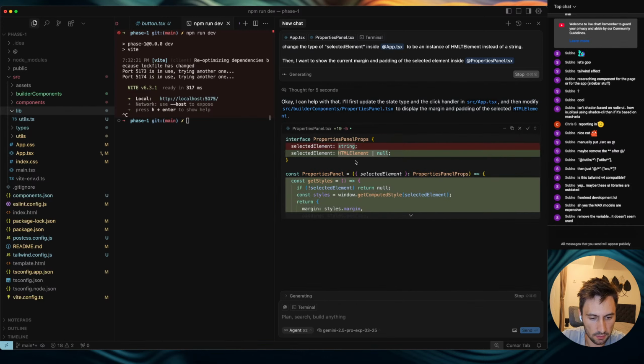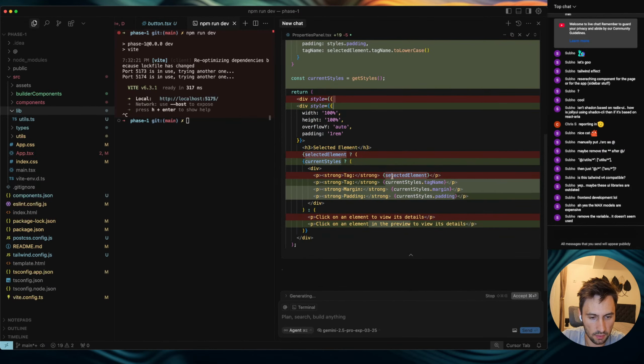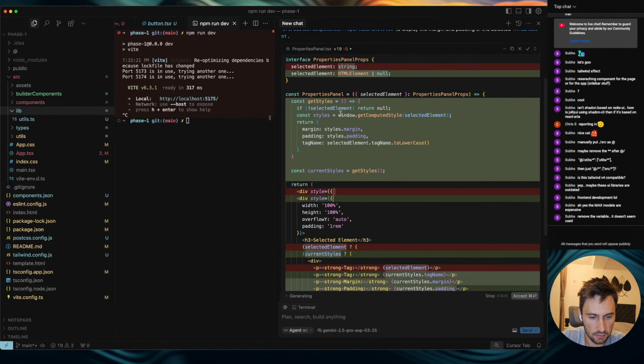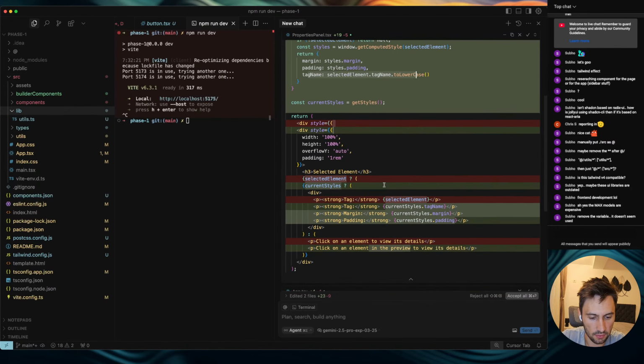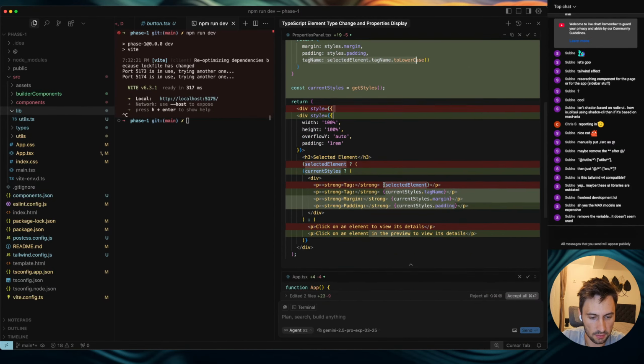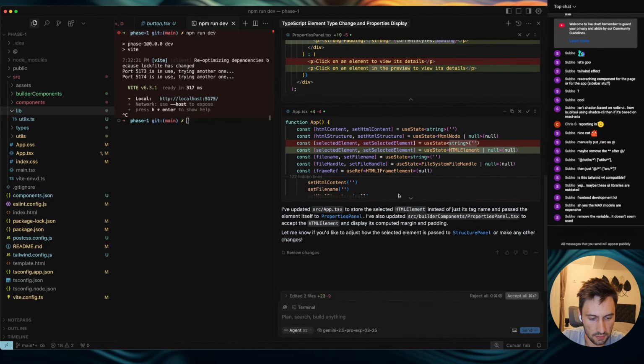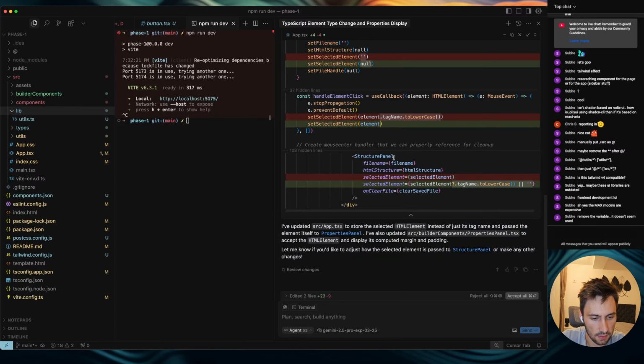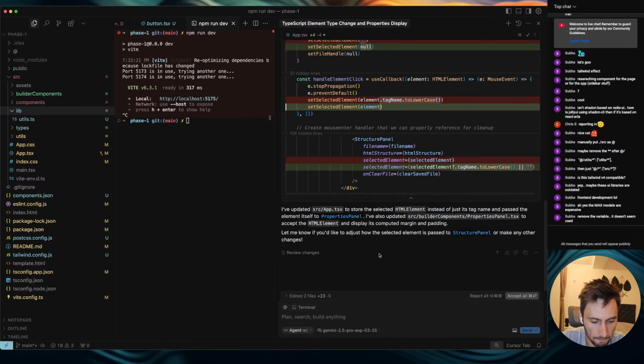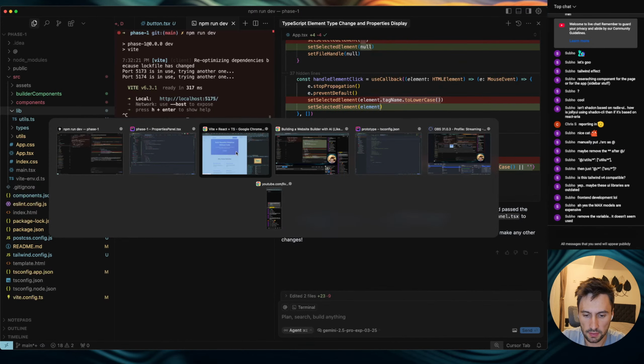Okay, I can help with that. HTML element null. Get styles, computed styles. This is okay. It gets the margin, the padding, and the tag name. Oh, it keeps the tag name. That's okay. We don't need the tag name to be displayed, but it doesn't matter. We can remove this. Next, selected element tag name. Handle click, set selected. Oh, so yeah, it removed setting the tag name, and instead it sets the entire HTML element. Okay, this looks promising. Let's see.